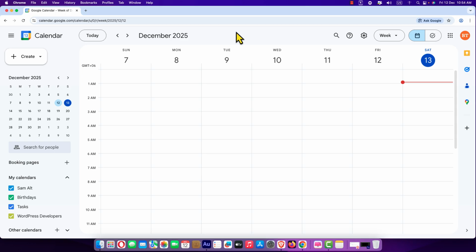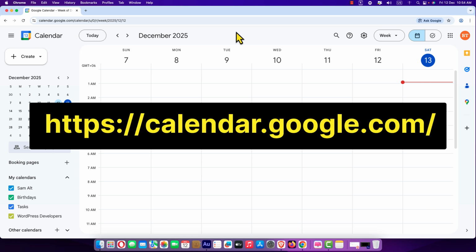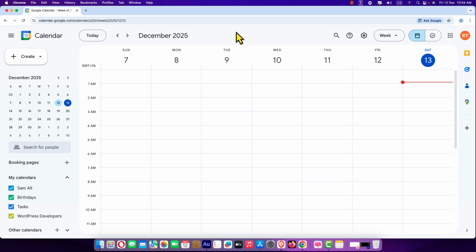Well friends, open Google Calendar, go to calendar.google.com and sign in. You will see this interface when you sign into Google Calendar.